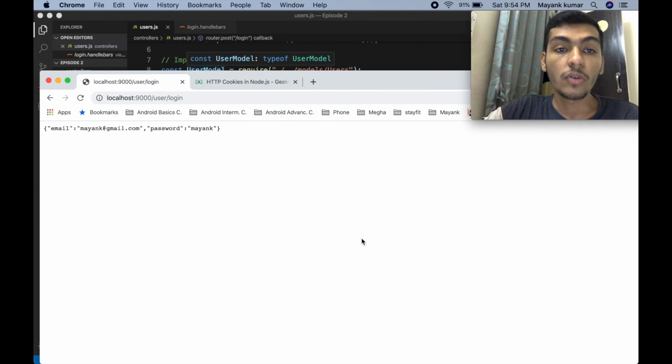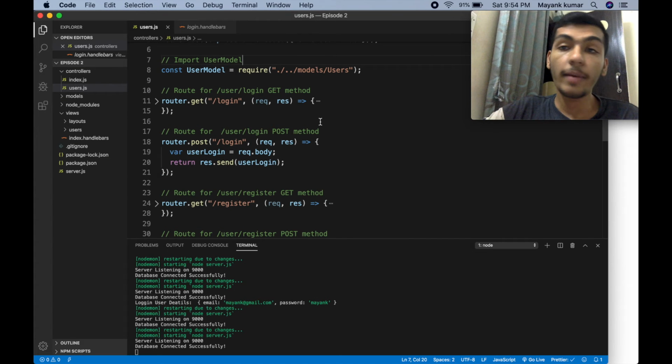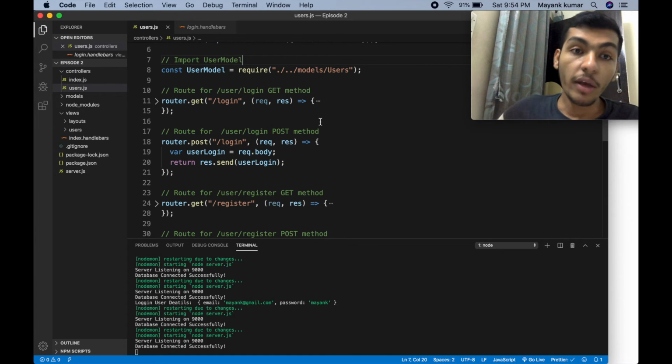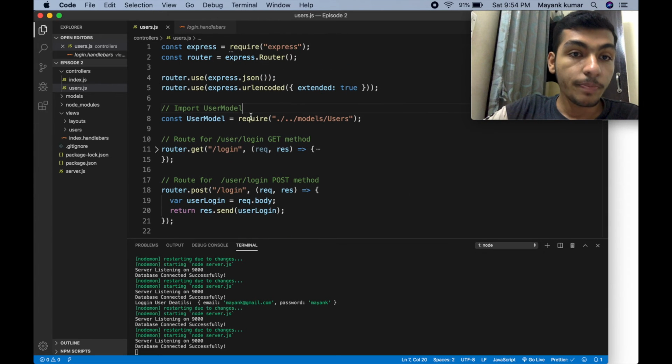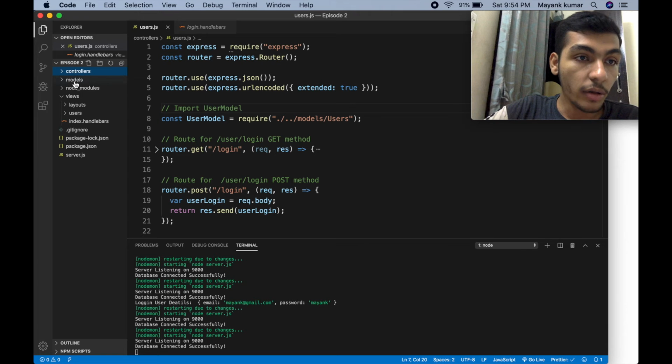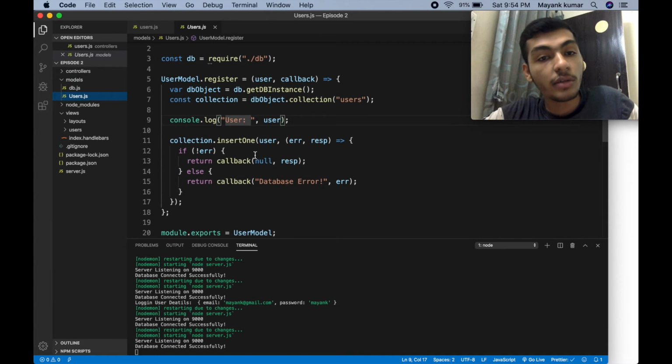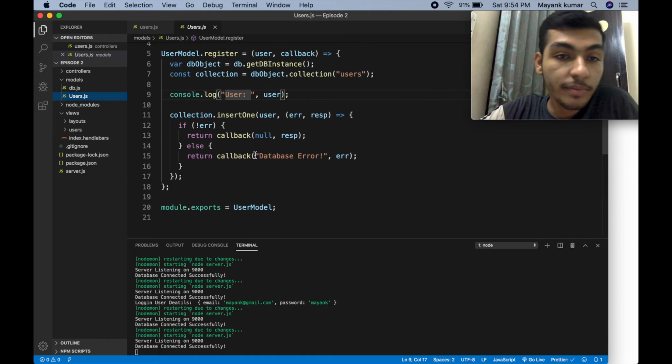Okay, so we will move on to the register thing, and what I'm going to do is that our database collection will have a field called email, and I want that each user should have a unique email address as well. So no two users will be able to use the same email address to log in. So I guess that's clear to you as well. Now we will move on to our model, where we have our inserting into the database thing.